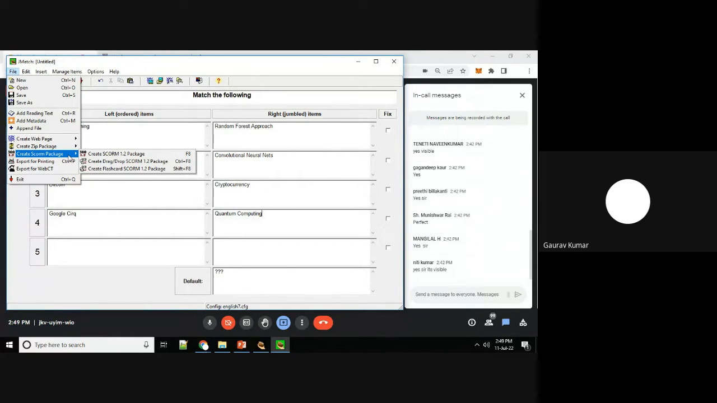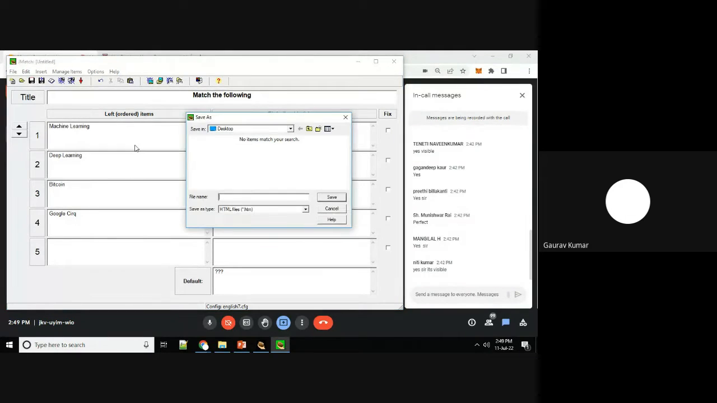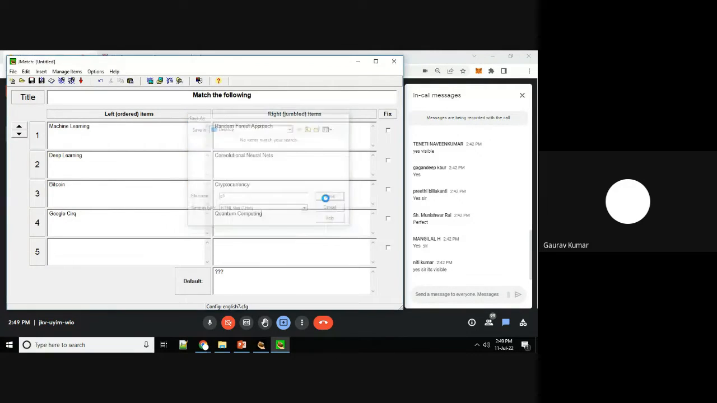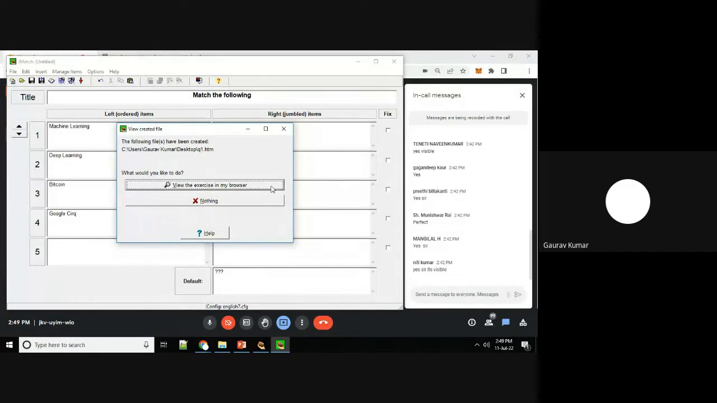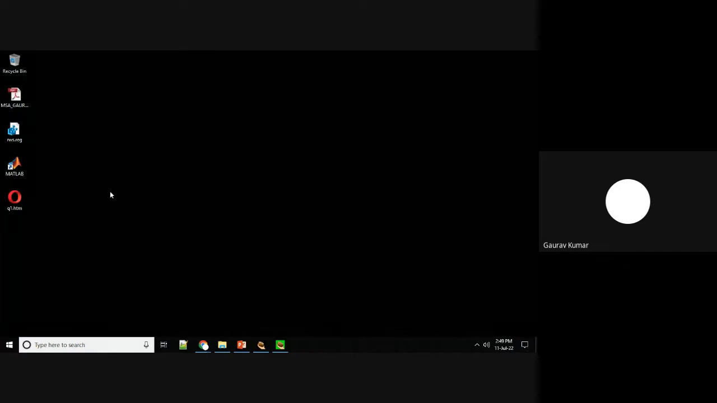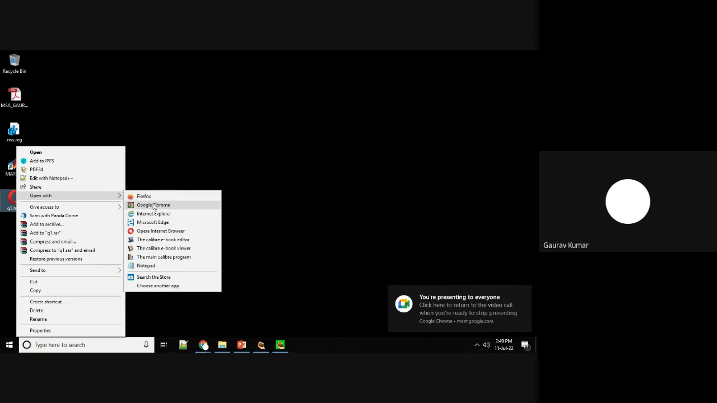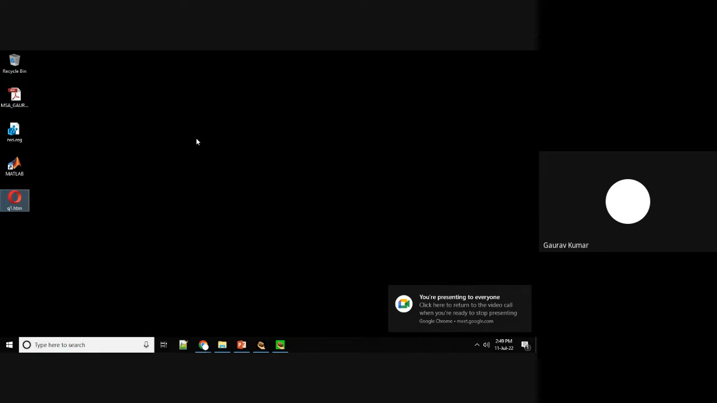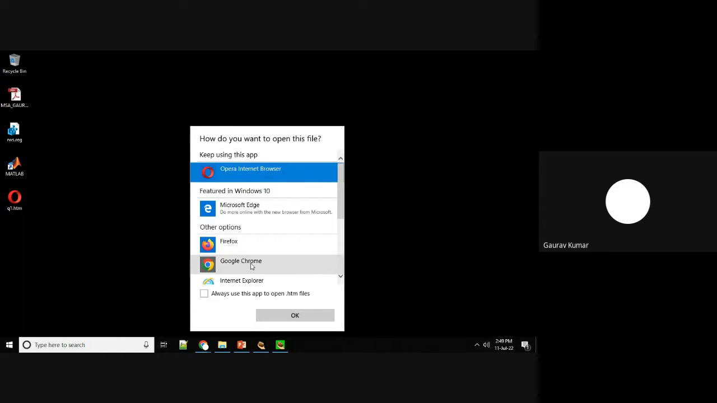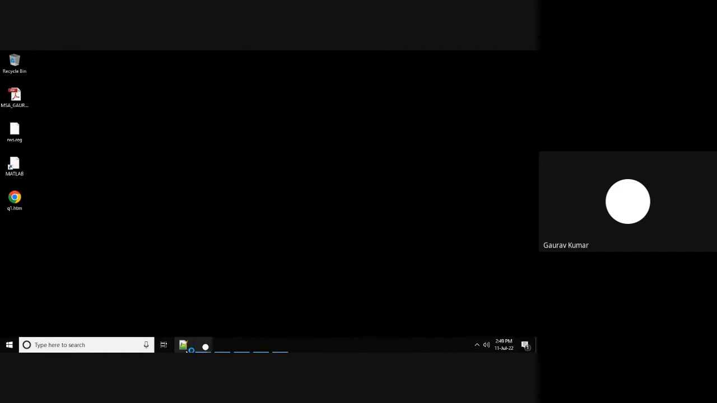For different LMS products, we want to make it compatible. So we will use drag and drop. Simply click. Q1, just for an example, you can see that HTML file, save. Automatically, its code is generated at desktop. Open with Chrome. I will make it default so that it will not ask every time.